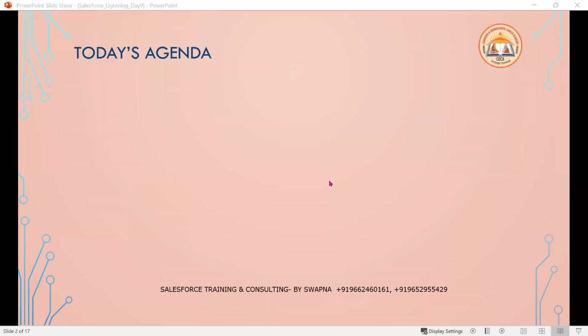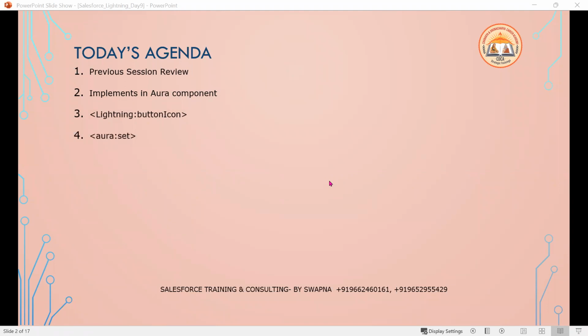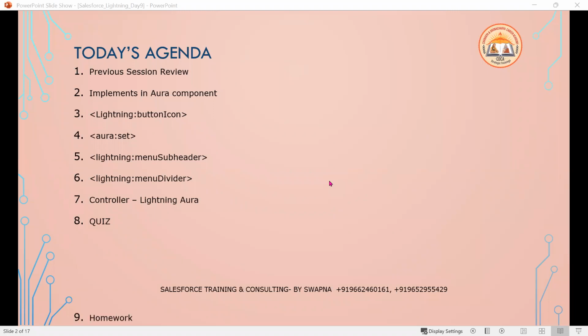Let's see what we are going to learn today. Agenda: we will quickly go through the previous session and see the interfaces we have discussed in the Aura component, a quick review on that. Then the lightning:buttonIcon, the Aura set, lightning:menuSubheader, and then lightning:menuDivider. After that, a little introduction to the controller and how to use the controller in Lightning Aura, and we'll have a quiz, homework, and today's interview questions.